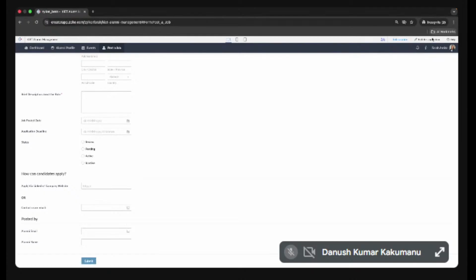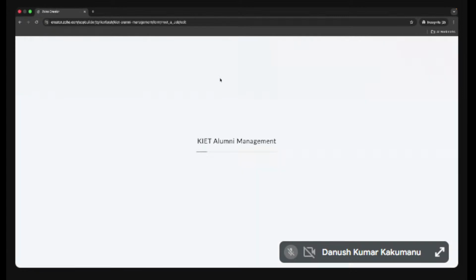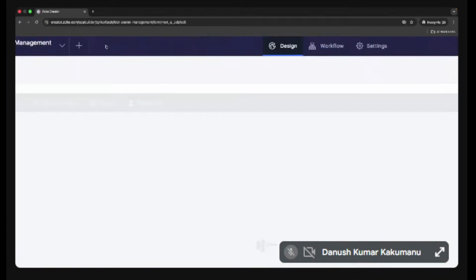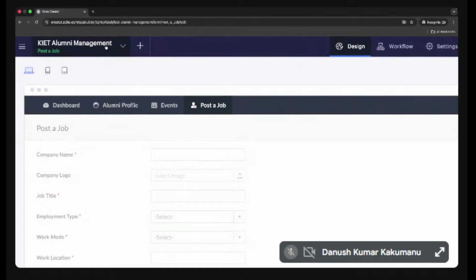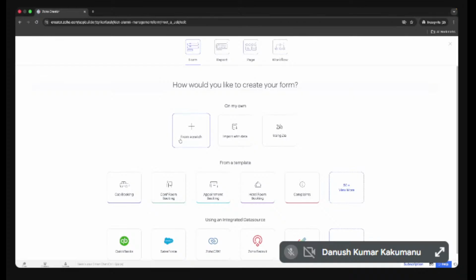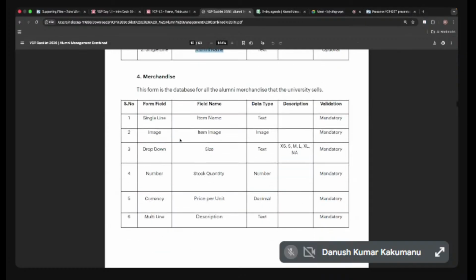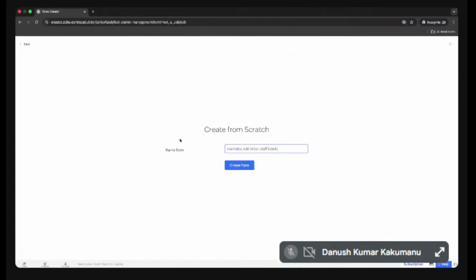Please click on edit the application. We are going to build another form. So top right, click on edit the application. How do I build a form? Click on the plus sign, form from scratch. What is the name of the next form? Merchandise. Next form is called merchandise.